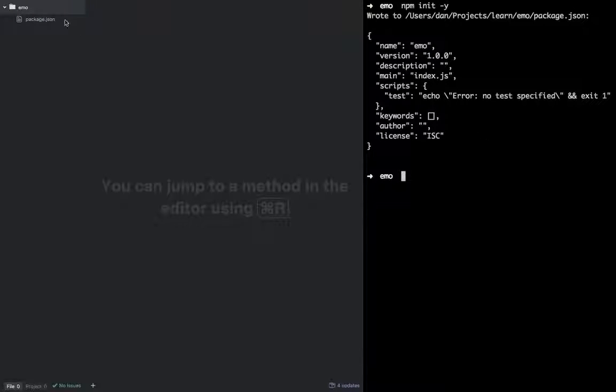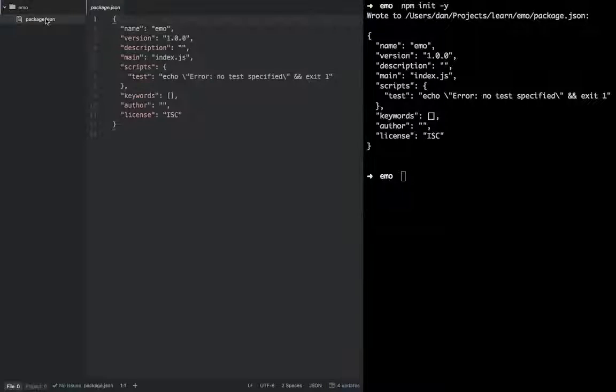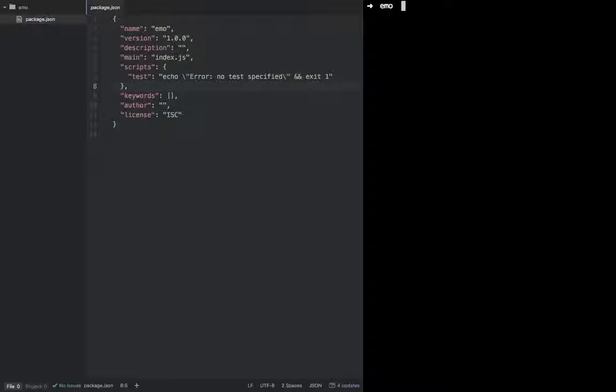The first thing I'm going to do is create a package.json file to store our dependencies. If you do npm init -y, it's gonna create the package.json file with all the default options. So we have a test script that does nothing, and a main property pointing to an index.js.